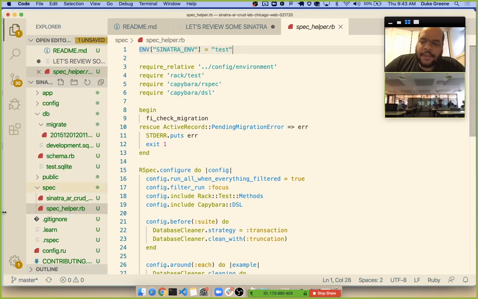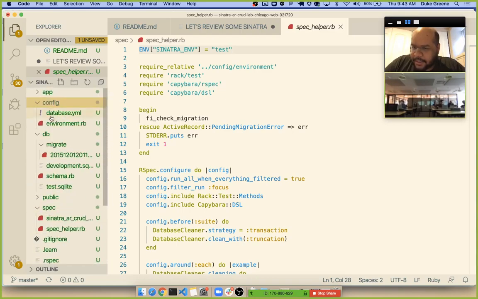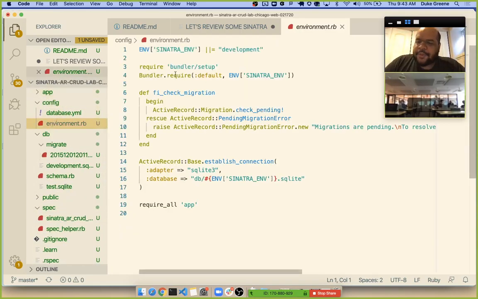Yeah. Sure. So let's look at another example here. I think it's in config environment, if I remember correctly. So normally when we do stuff, we require this config environment file, and this is the file that canonically brings everything together. Sorry, let me pause. The question that was asked is, why do we have this Sinatra env equals test sometimes? Why do we have this notion of Sinatra env?